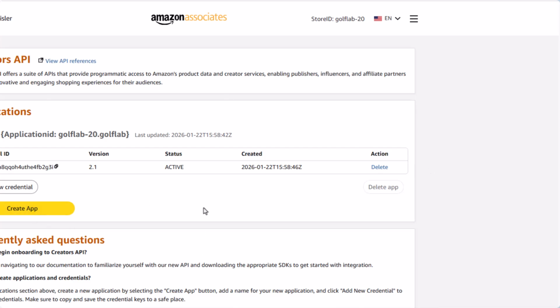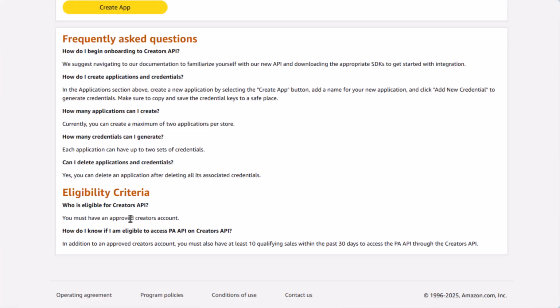So it's going to be a little bit different. Now they have a credentials ID. You essentially create an app, you get your credentials, and now we can use that for the API. One big change that's probably going to bum out some people is you must now have at least 10 qualifying sales within the past 30 days to access the Creators API. So it used to be 3, I believe. So now it's 10. So you will have to have 10 sales every 30 days to keep access.